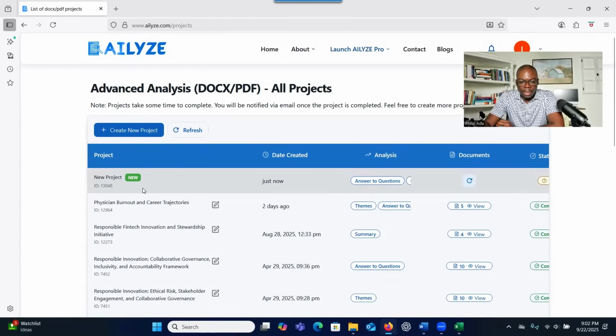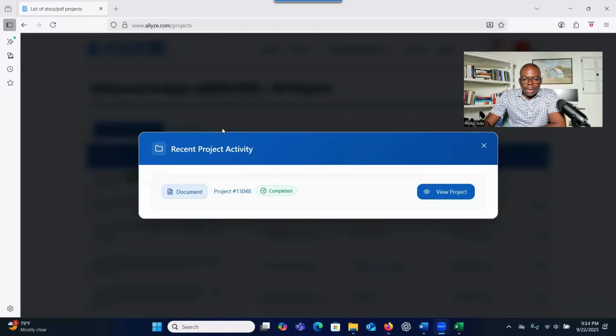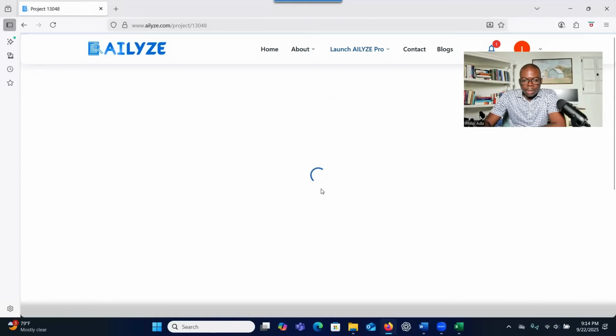As you can see here, it's still processing. You can see this icon. When it's finished, it will be green, and then we can click on it and see the results. Right, it looks like the results are ready now. So we can click on view project.